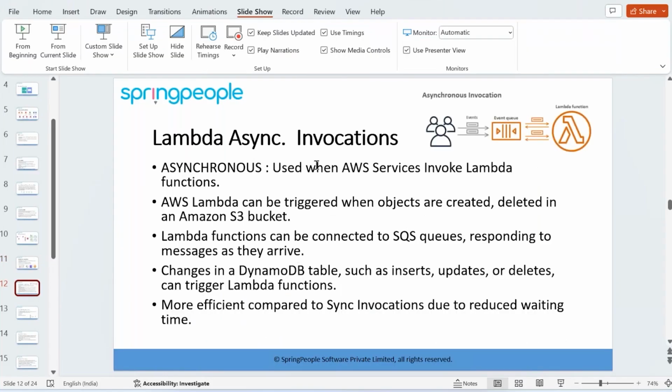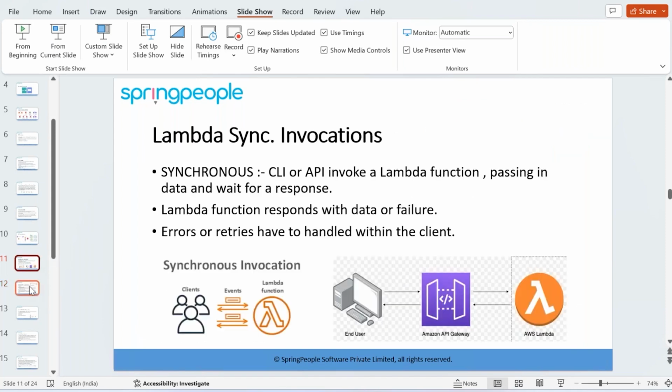And when we talk about asynchronous invocation, it is used when AWS services invoke a Lambda function. What are the examples? Lambda can be triggered when objects are created or deleted in S3. Lambda functions can be connected to an SQS queue, Simple Queue Service, responding to the messages. Let's say if there is a change in a DynamoDB table, inserts, updates, or deletes, we can trigger a Lambda function and get notified. Compared to synchronous, asynchronous invocation is more efficient due to reduced waiting time. So this is about synchronous and asynchronous invocation.